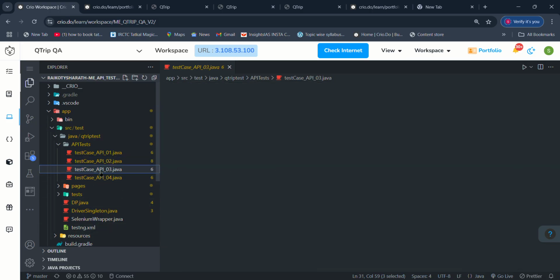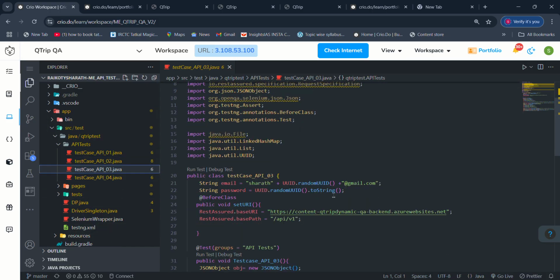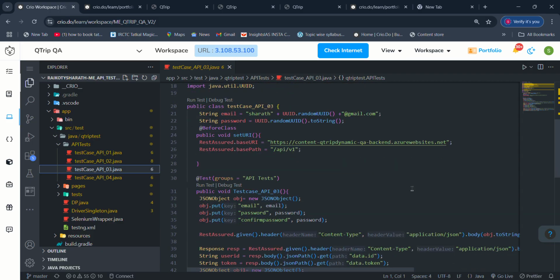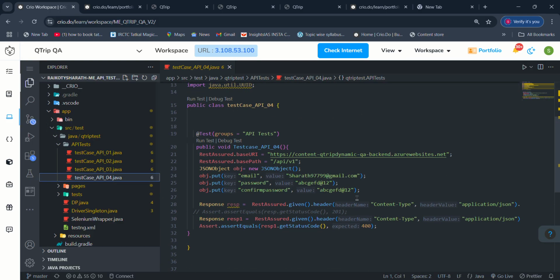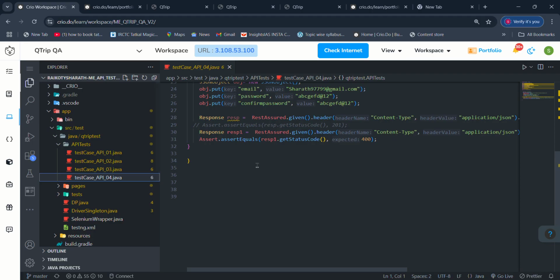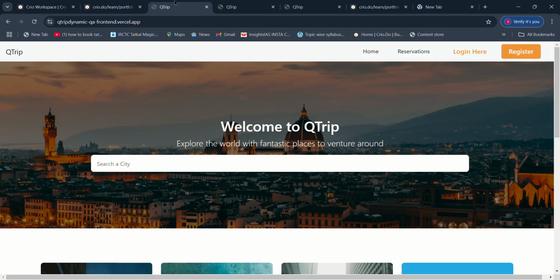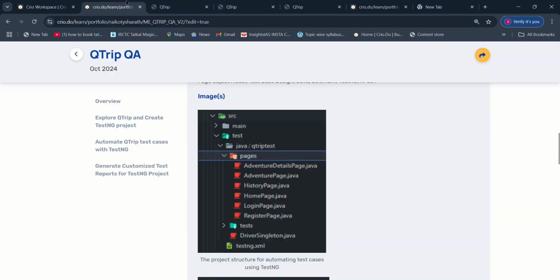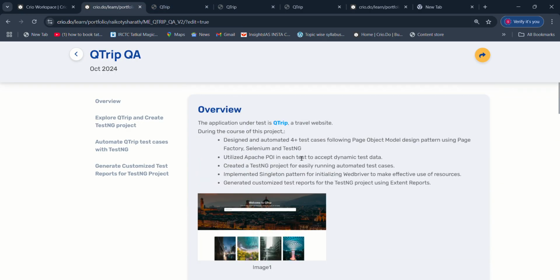Likewise, I have implemented test case 03 and test case 04 as well. So this is about the complete QTrip project, which includes both UI as well as API automation test cases. Thank you.